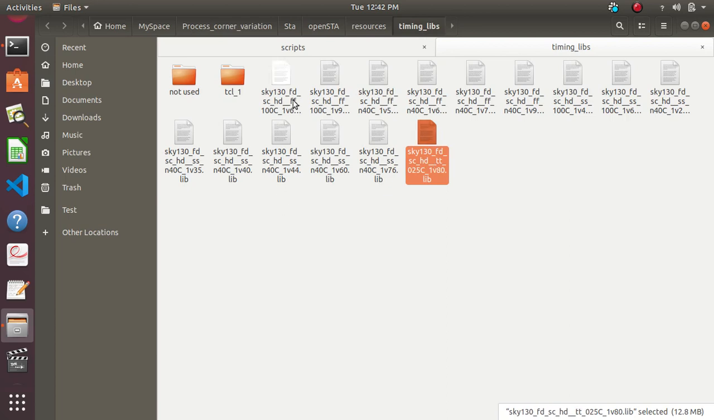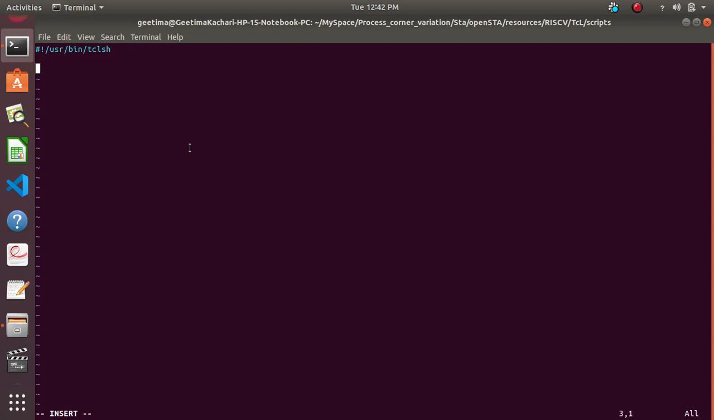Now I have to be able to access these timing libraries which are present inside this folder, and just note this, that the timing_libs folder is inside the resources folder. I have to go up two levels while accessing this, of course. So let's do that. Now as I said, we use the set command to assign a value to a variable, and let that variable name be lib_directory, and now let us assign those timing libraries to this variable.